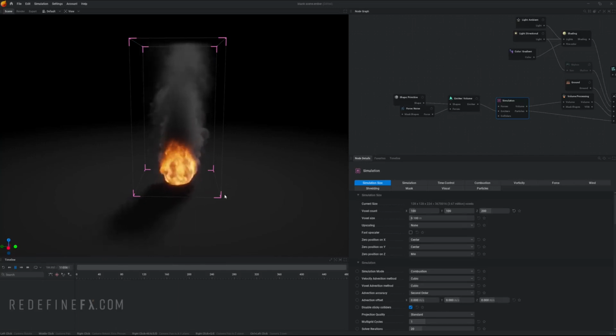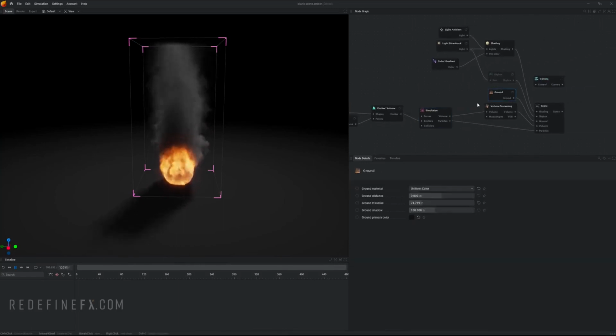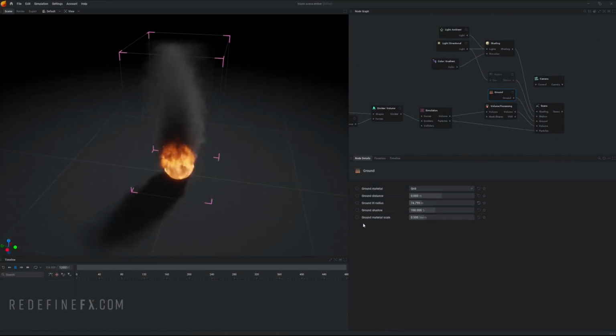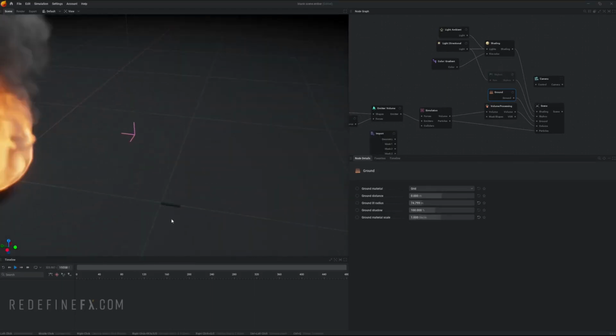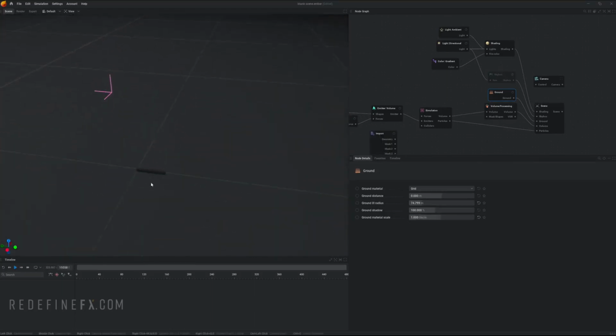So what you can do is go into the ground node and set this to grid, so you can see the actual grid. And here it tells you ground material scale, it's 0.5 meter per tile. So just to make it easier to understand, I will make it 1 meter per tile. So right now, one of these small tiles over here, not the big ones, is 1 meter by 1 meter.